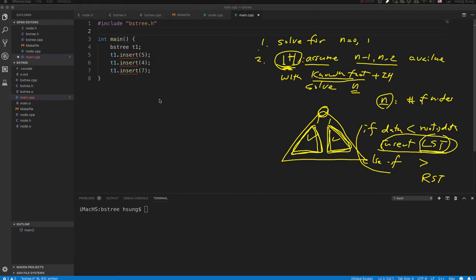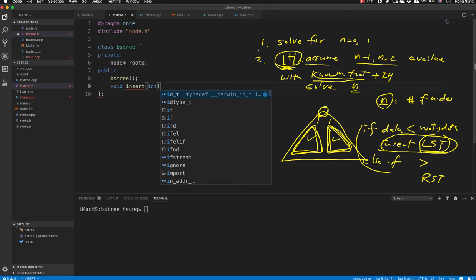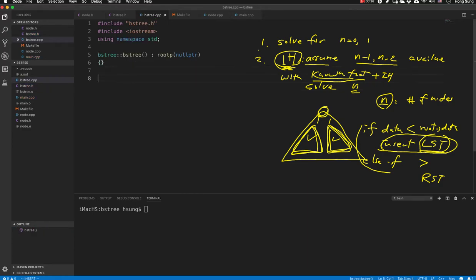So let's begin implementing the insert function based on the recursive design idea. Here we need to make the insert function available publicly so that from the T1 object we can call insert. So in the public interface, we need to define an insert function which takes data. So let's do some sketch of implementation. Insert integer data.